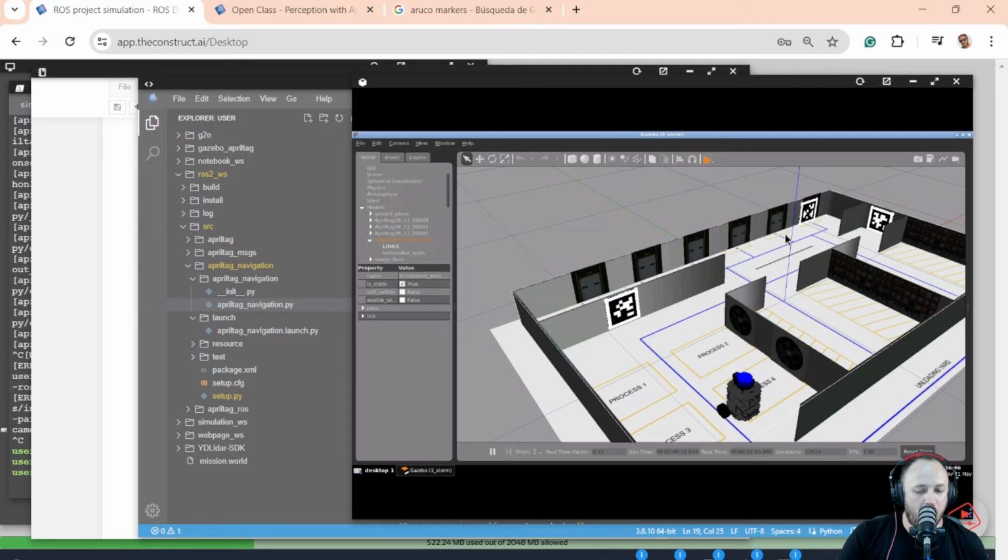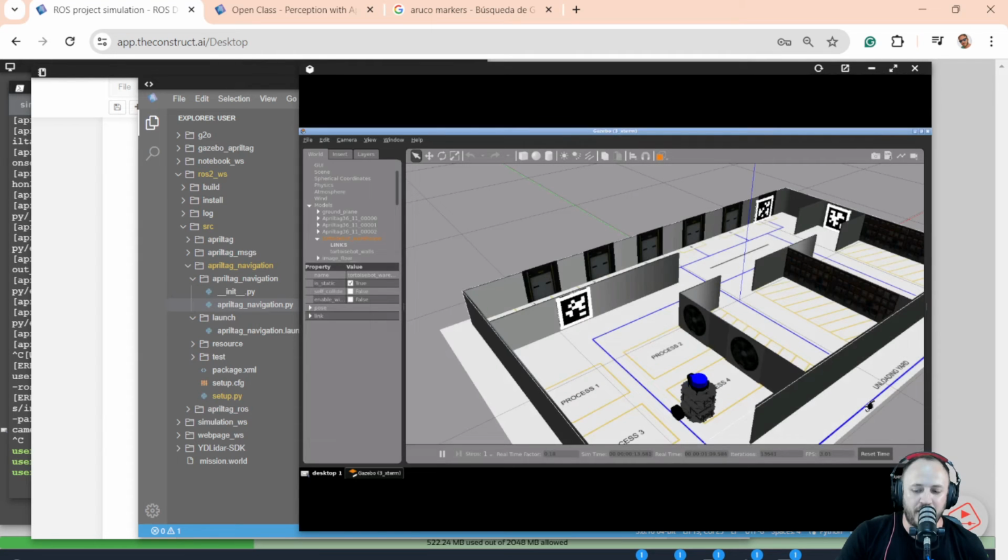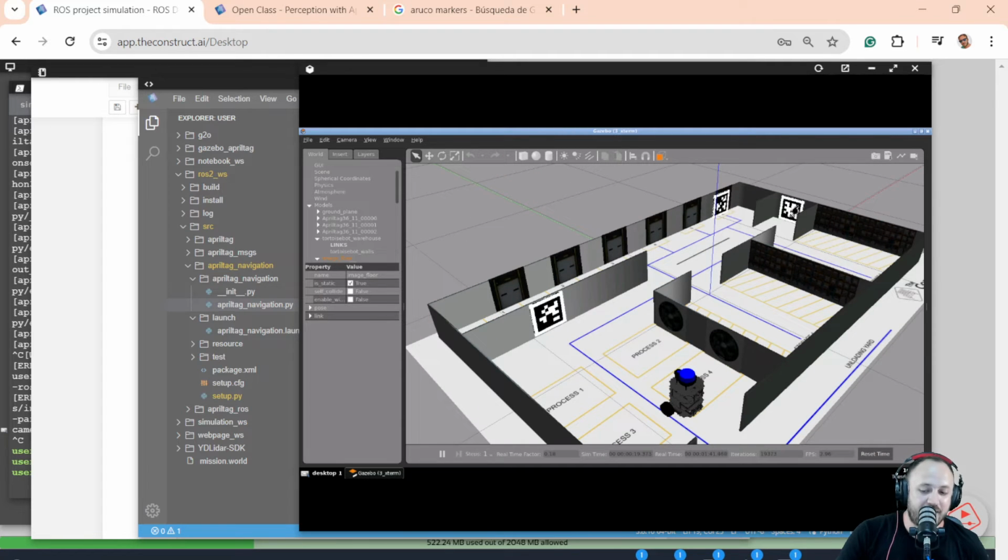So what can we do now? Well, there are different approaches that you can take. In this case, we are using a quite simple one. We are going to be moving towards this first AprilTag, but when we detect that we are close enough to it, we are going to stop moving forward and start rotating the robot. And we are going to keep rotating until when? Until this second AprilTag is detected by the camera.